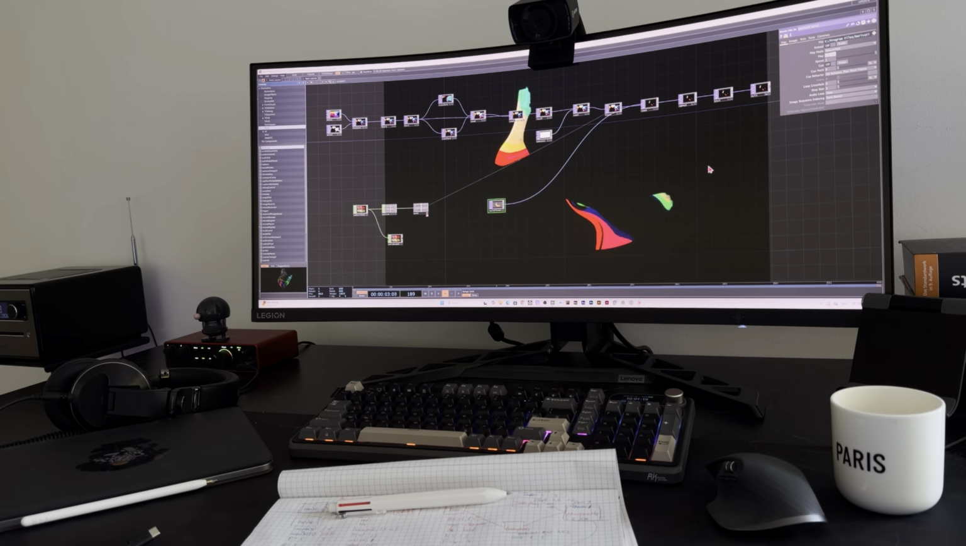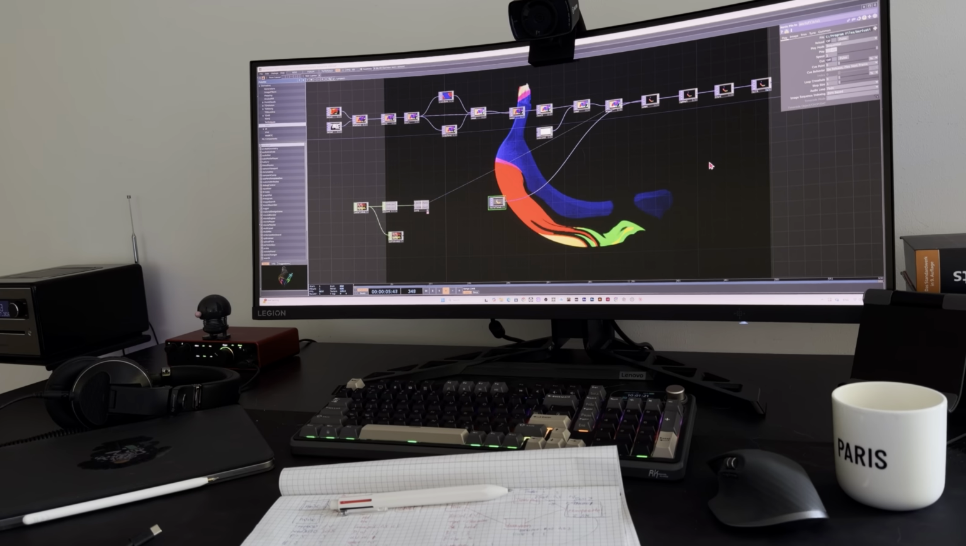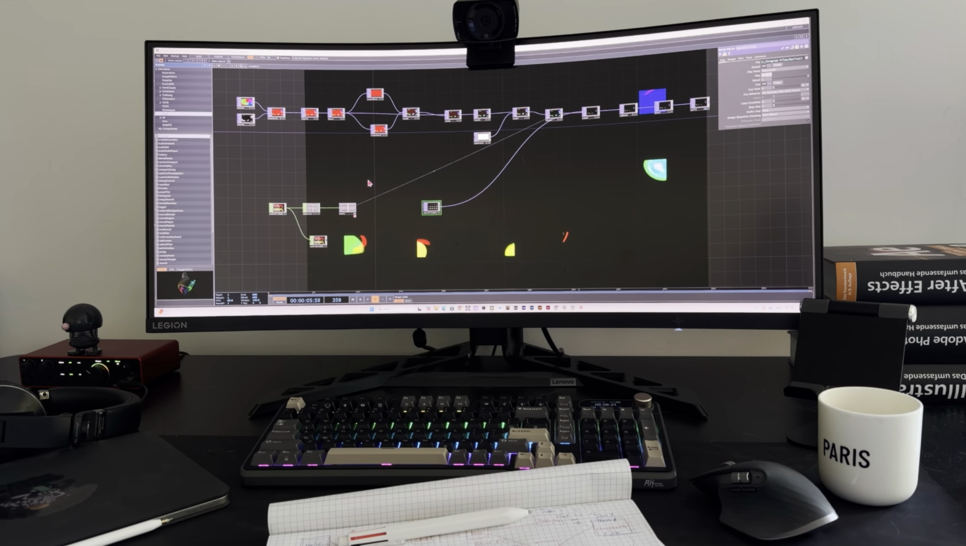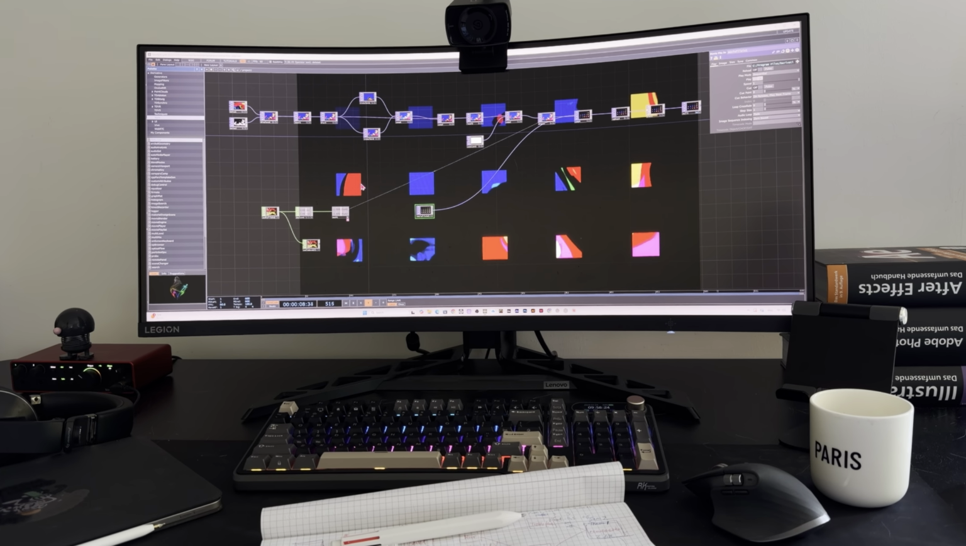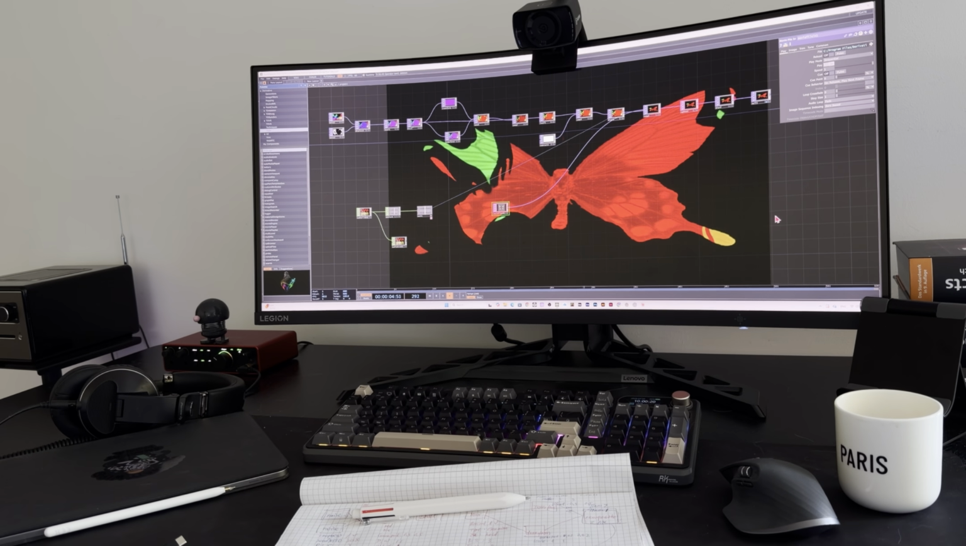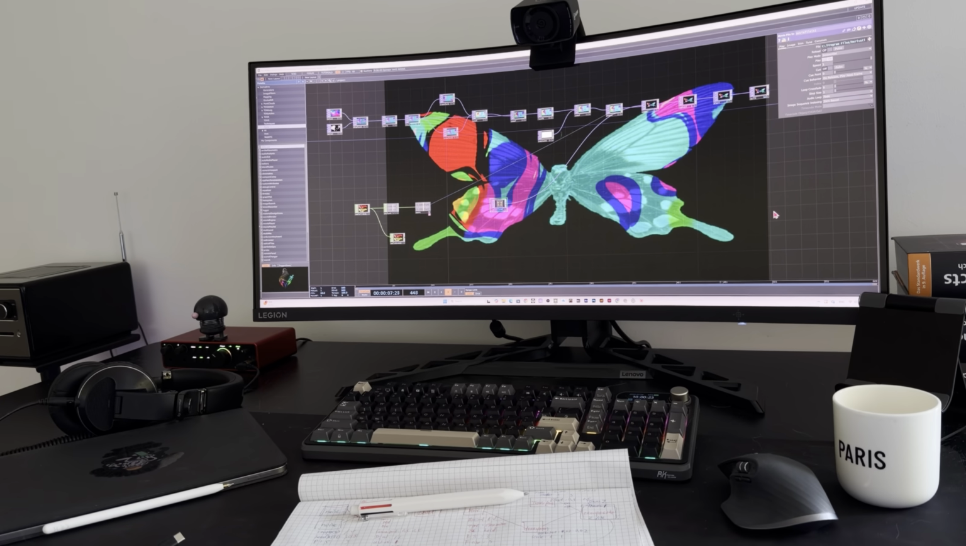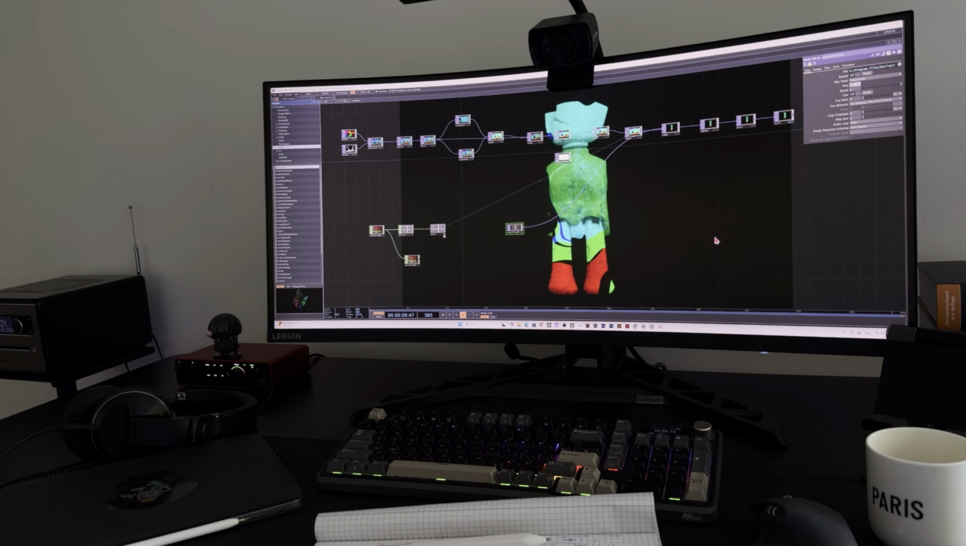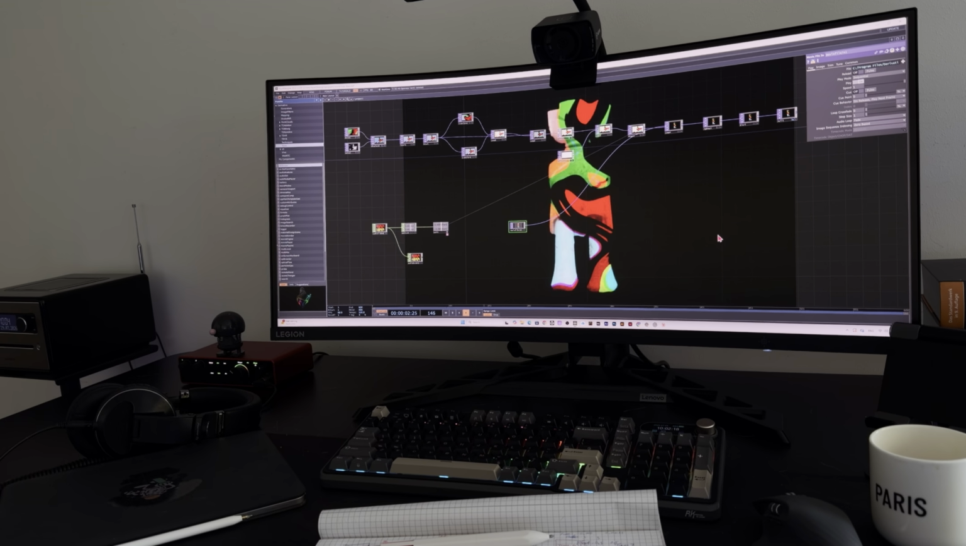Don't worry if it looks complicated. I guide you through every step, explain what each node does, and show you how everything works together. By the end of this tutorial, you'll be able to build this animation yourself. Let's begin.